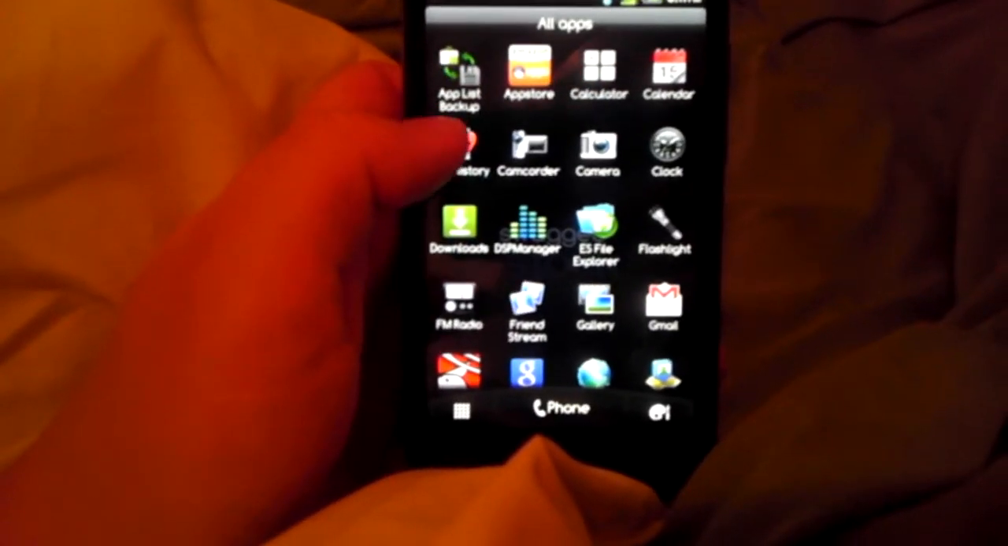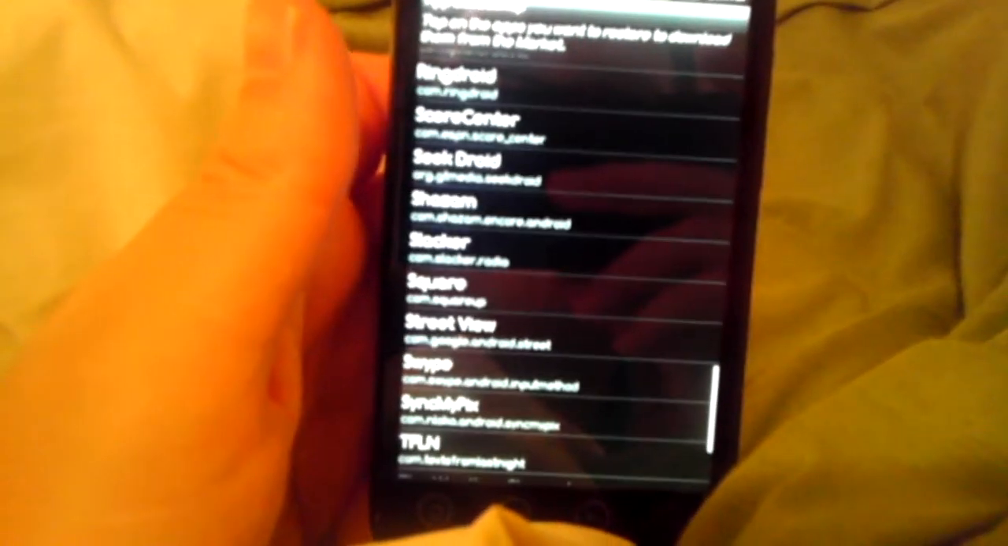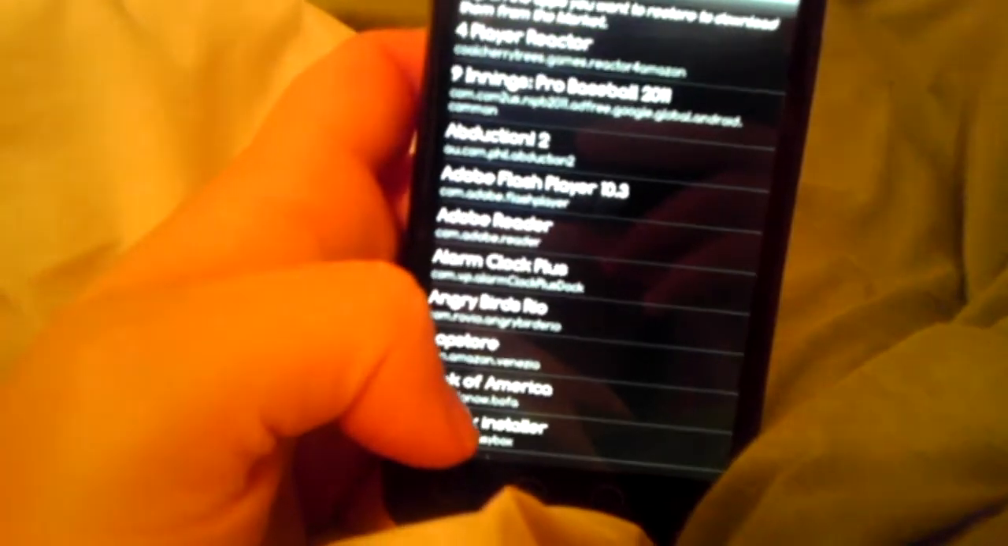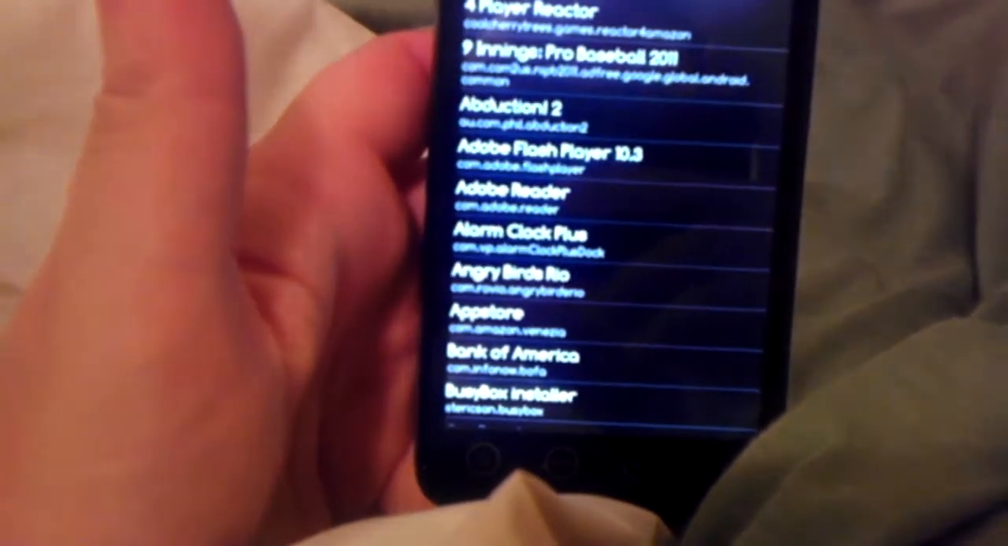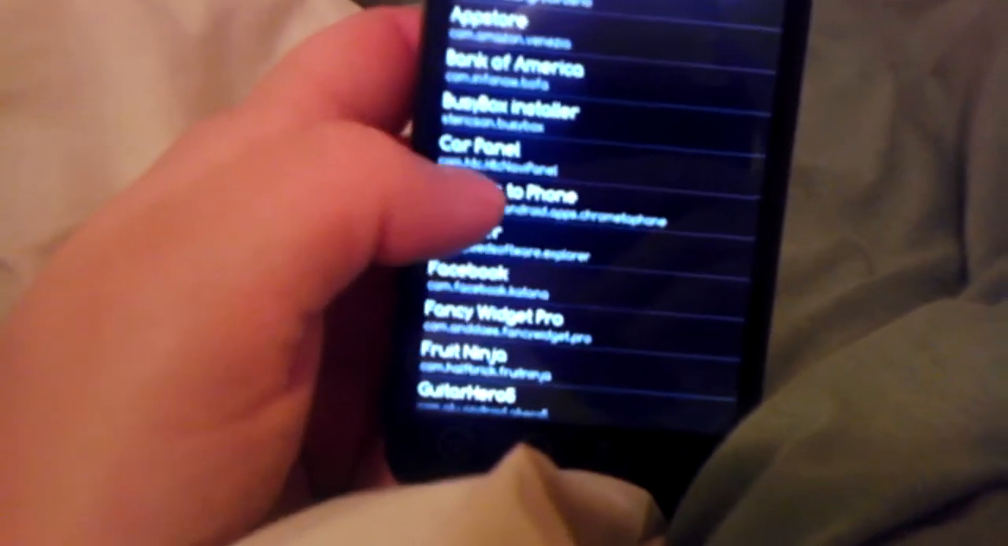And then you'll see this App List Backup. Click on it. Not backup, restore. And you'll have this nice list. This is an old one of mine, but you'll get the picture from it. This is a really old backup of mine that I forgot I even had, but this is what the app looks like. One of the apps on there, I'm sure I can find it. Chrome to Phone is actually one that's on there.